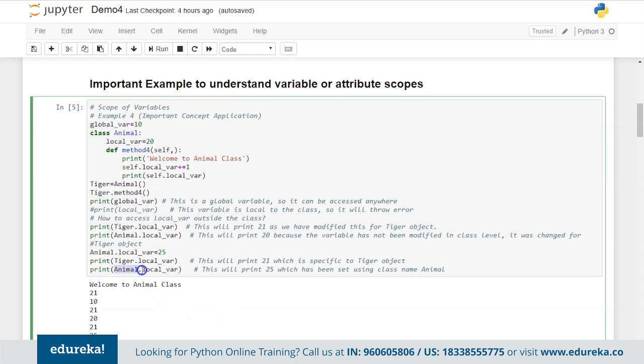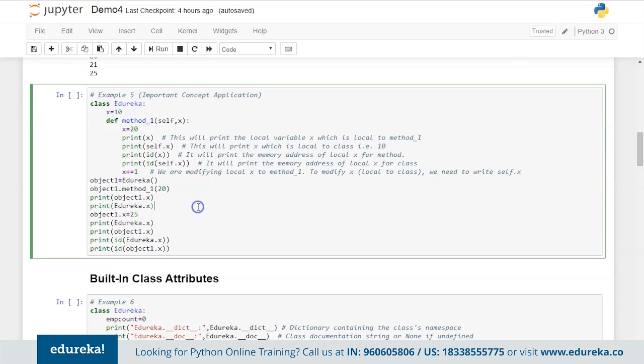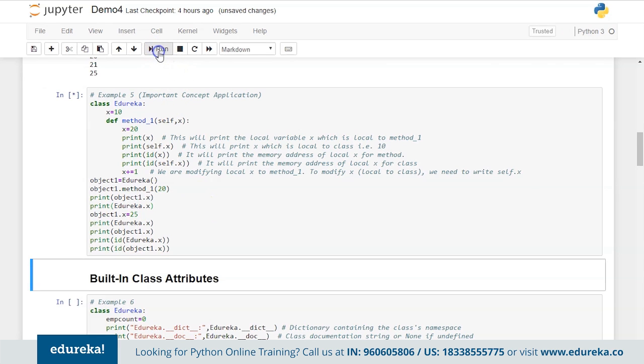So this is accessible through the class, that is why it's called a class variable, and this is a normal variable which is fetched from the tiger object. So you can see how the different scope actually works and how we can work with different content here. So let's see a similar kind of concept here also.